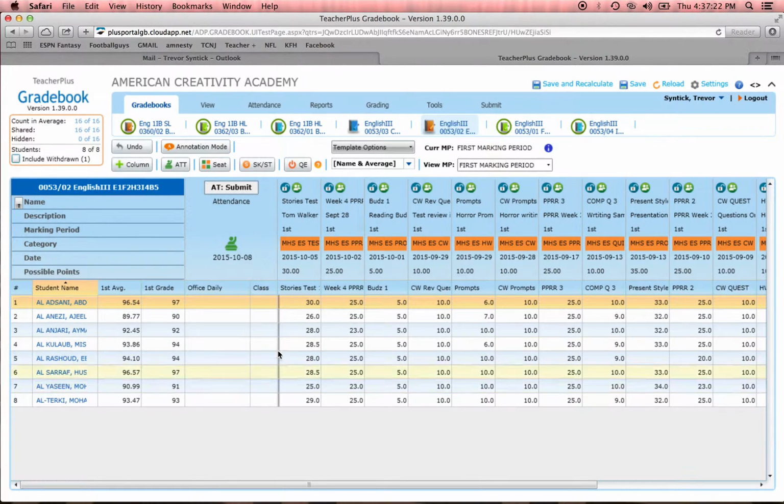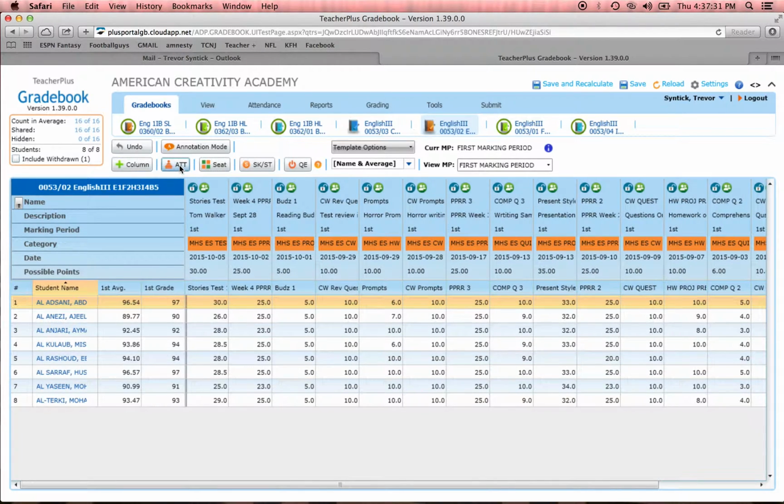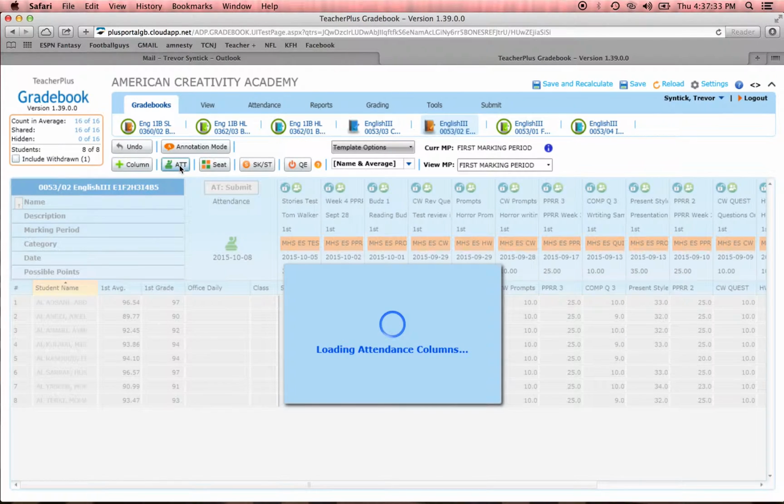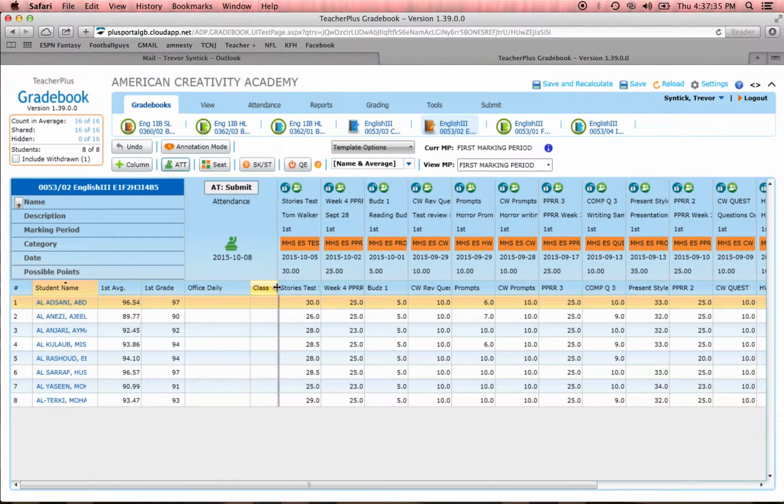You can see right here, there's the attendance column. If that's not there in your grade book, this button might need to be clicked. So you can see it says attendance on. If it wasn't there like that, you just click this and it's just going to put the attendance column back in. So this is the current day. When you're in your grade book, it's always showing the current day.